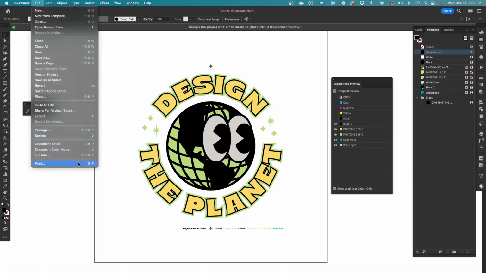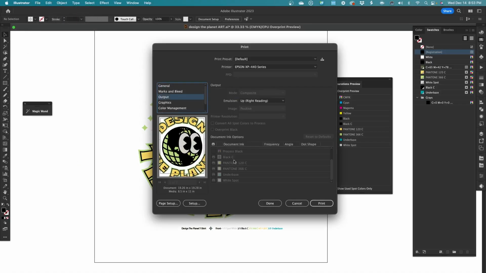But if you're printing this yourself, you'll want to go to File, Print, and click this Output tab, and you'll see your swatches here in the Document Inks list. All right, I hope that helps. I know there's not a ton of information about this online. If you need to take a step back and see how to actually design the artwork for your t-shirt, watch this video.